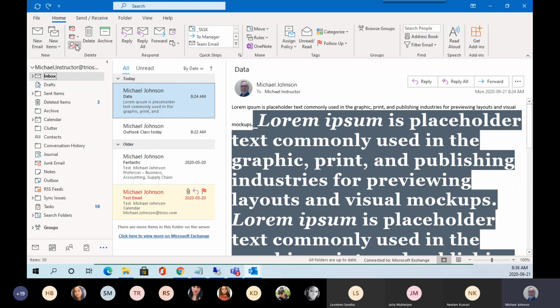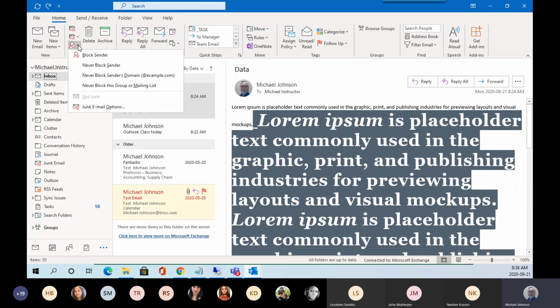And we can also come in here and maybe I want to block senders. Maybe you have some crazy person sending you emails, or you have some company who's constantly spamming you. You can block that individual. You can make sure that they cannot communicate with you any further, just simply by filling out the information. I've clicked on this email and I can then block that person or never block the sender.